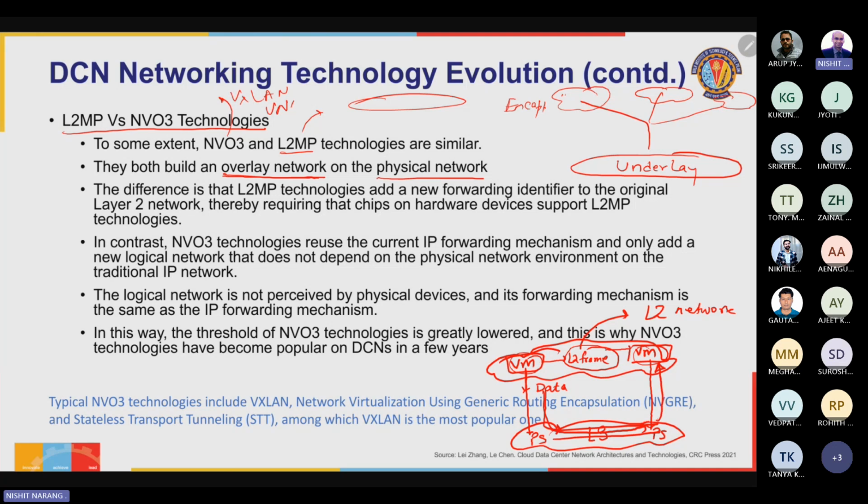The VMs see the data coming to them, which could be the layer 2 frame. They feel as if it got switched through the overlay network and reached them. But in reality, that layer 2 frame never got switched through the overlay network. What happened? It got tunneled through the underlying layer 3 network and reached the destination. L2MP does the same. It tunnels it through the Trill network. NVO3 does the same. It tunnels it through an L3 network.